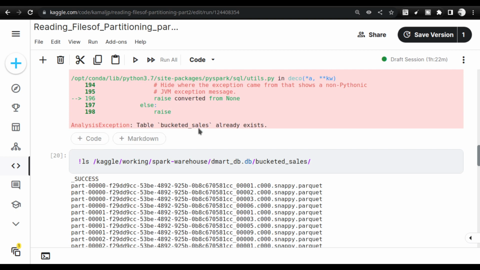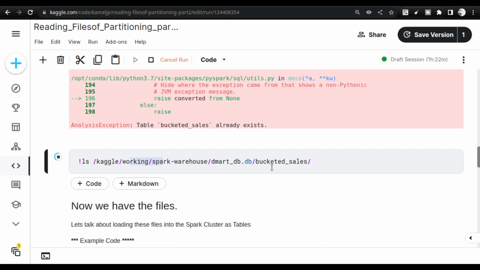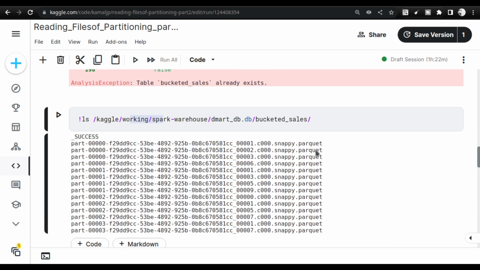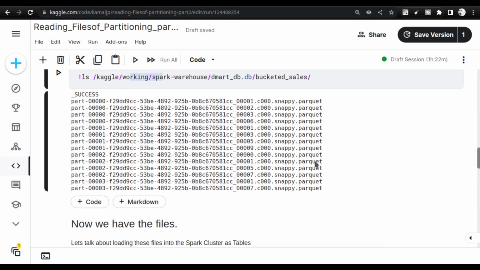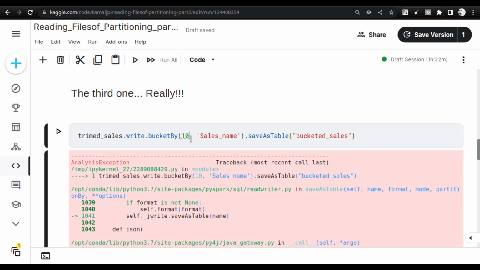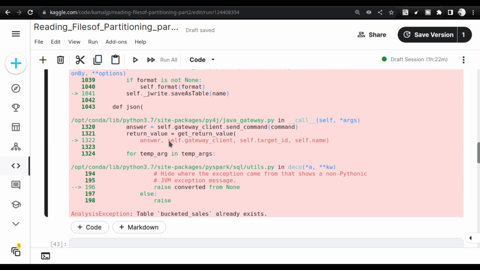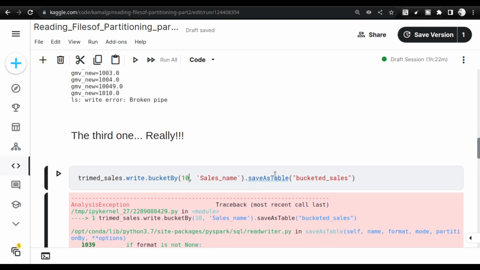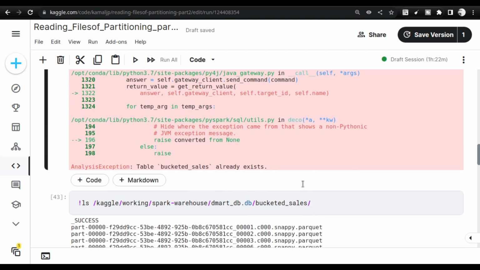Table bucketed sales already exists because I've already created it. So you see that inside the bucketed tables you are not getting any folders here, but it is simply files. It is still formatted, it is still created using the sales name as buckets, and the folders are created, the files are created. This just creates files actually.